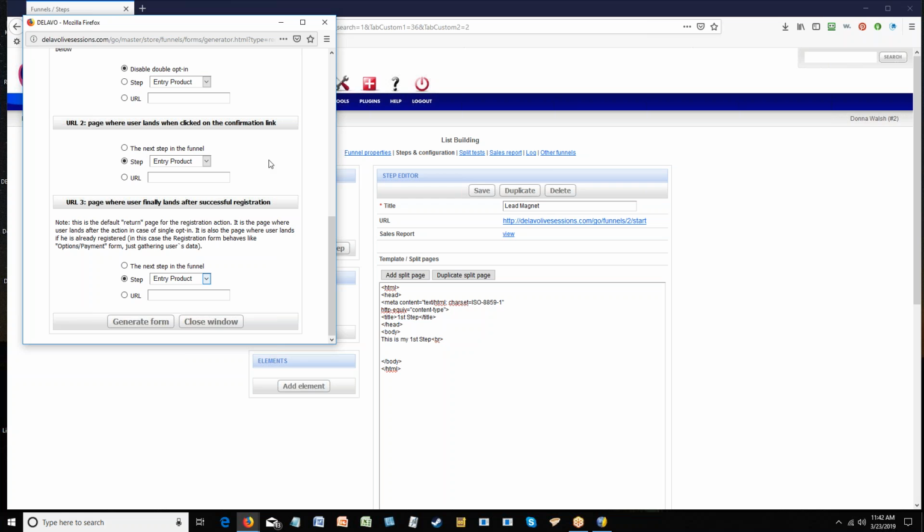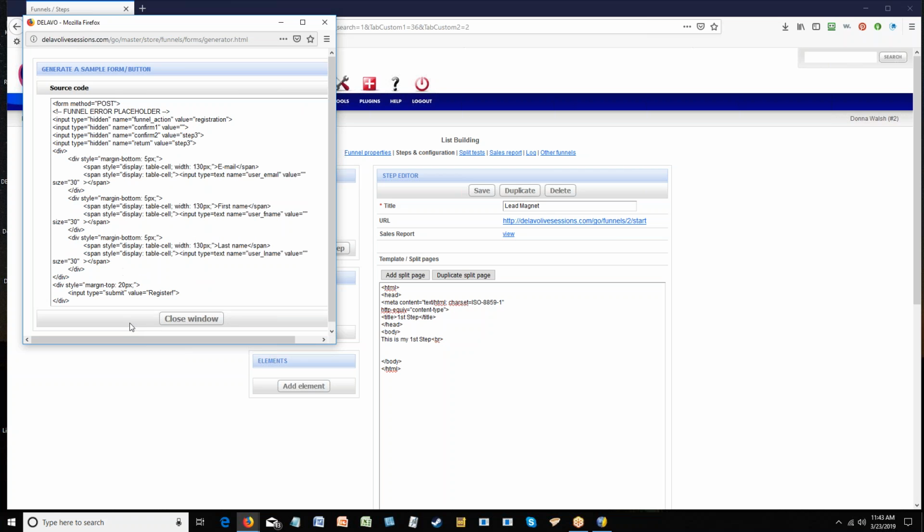product. So this first one here, step URL 2, is where they go when they actually click on a confirmation link if you have double opt-in, and URL 3 is the default return page. This is where they're going to go after a single opt-in. So if you have disabled the double opt-in, the only one you really need to use is this entry product. If you have double opt-in, then you need to set up the steps so that they go to the entry product. And then just click on generate form.